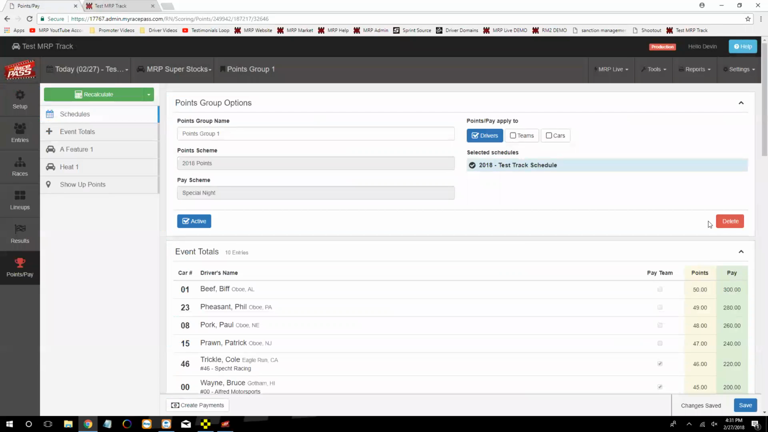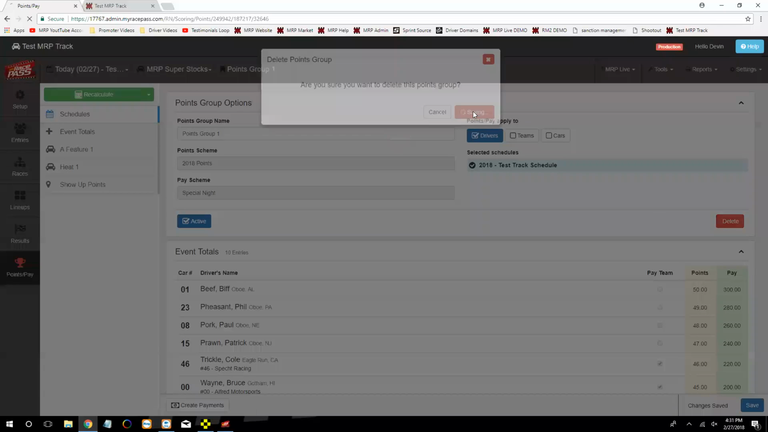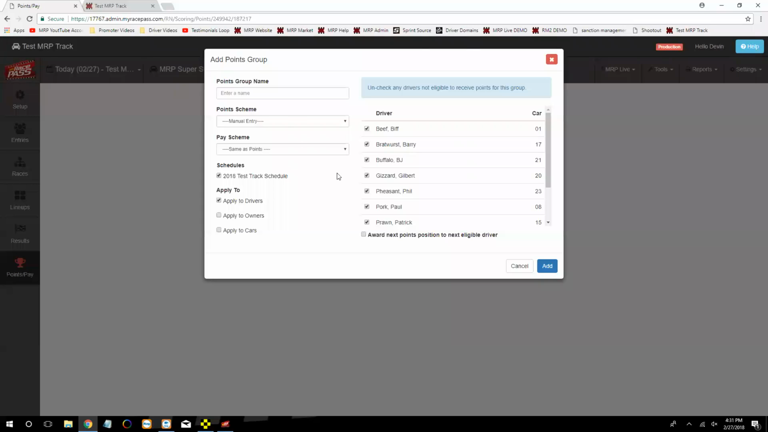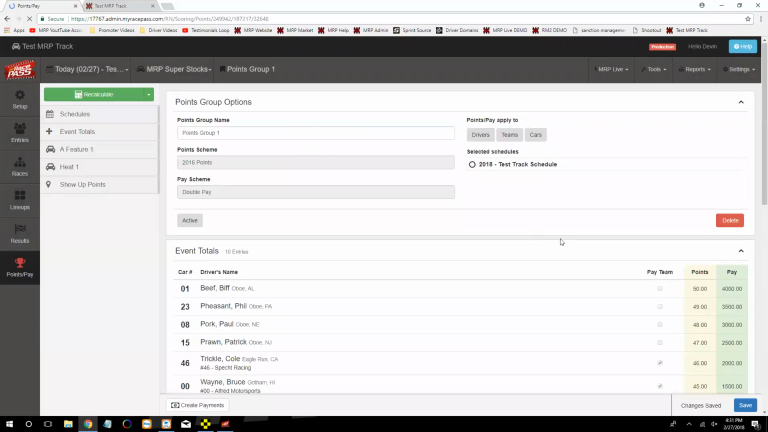And don't be afraid. There's no big panic button. I know the big red button can be kind of intimidating, but even if we were to delete all of our points groups, that's totally okay. We can just start brand new right back at the top there. Just add in that 2018 up here, add in the pay scheme that we want to use, click here, everything's added in, we're ready to go for the night.